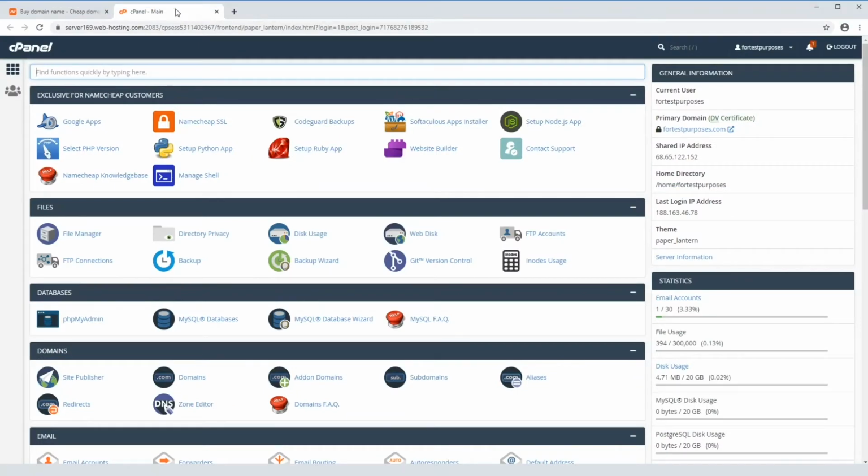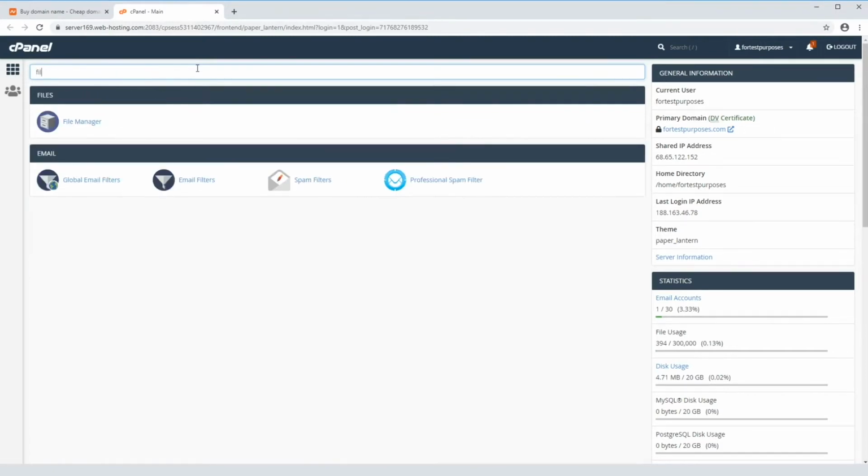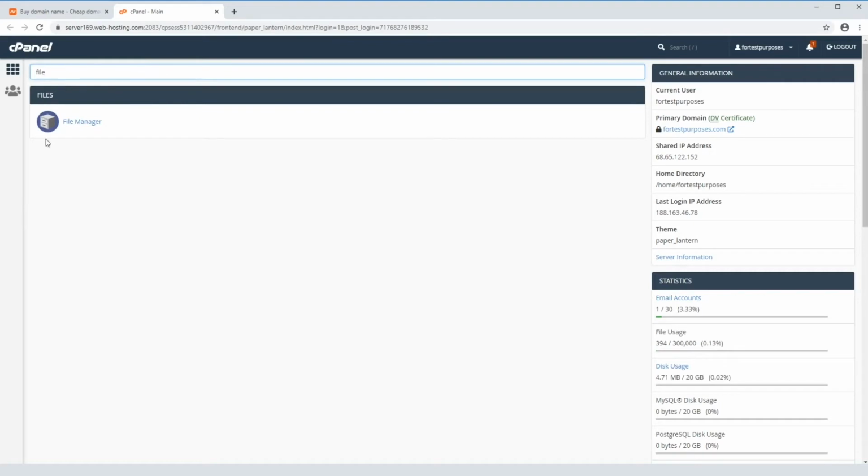From time to time, you may need to restore some files from your trash folder. For example, if some were accidentally deleted, just like restoring files from the cache of your PC. In this video, we'll show you how to do this in your file manager. You can use the search option or just scroll down to the Files section and click on File Manager.